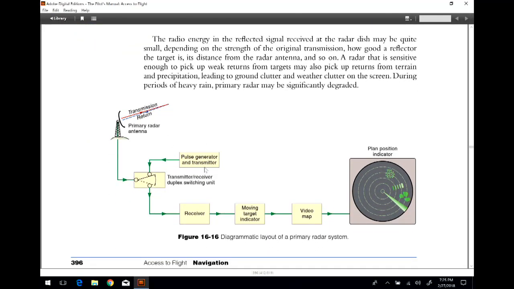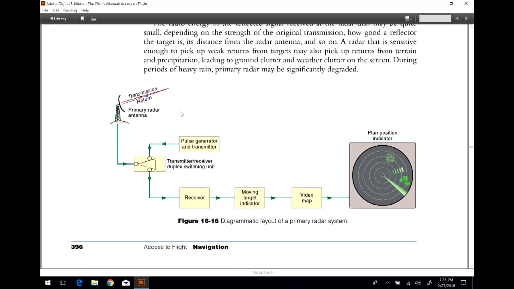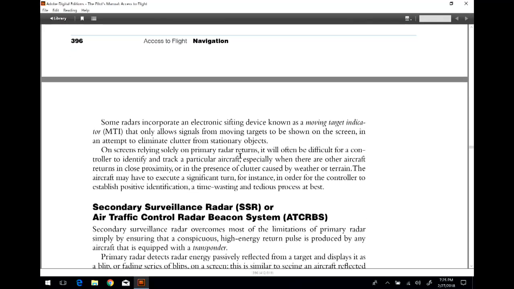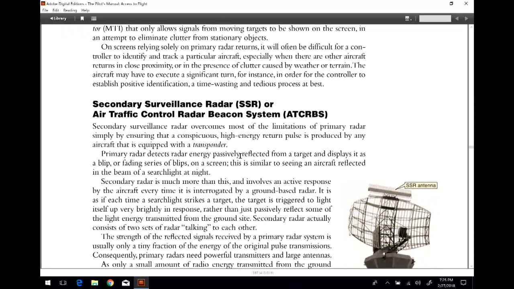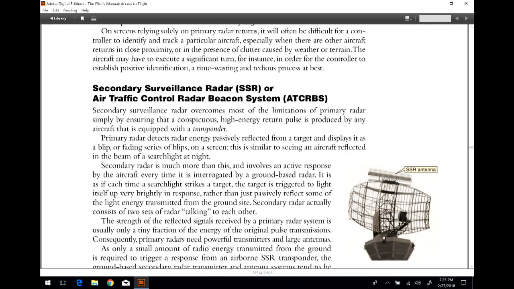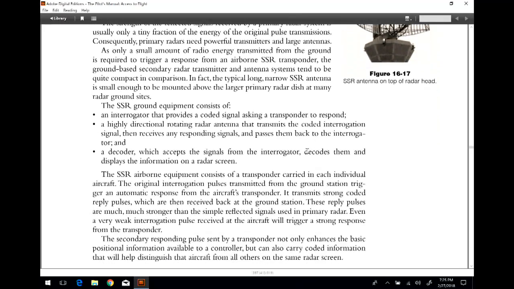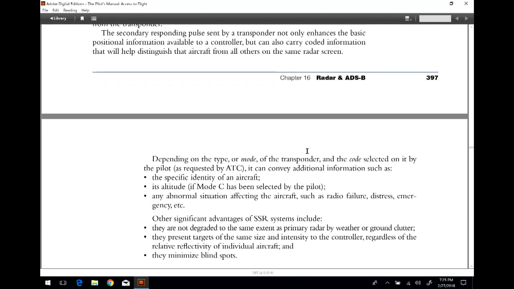This kind of talks about this as well. It can also move not just the angle of the beam, but it circles too, so they can see in a certain sector around the airport. SSR, we talked about that before. This is that little thing that's on the top of the dish. And you can read about that.